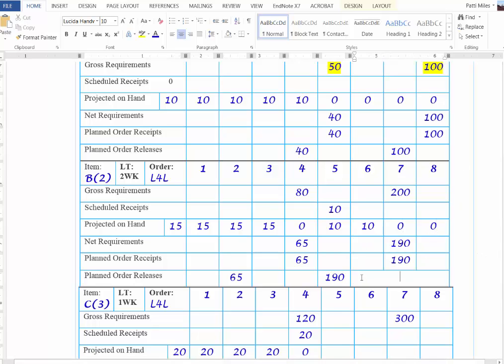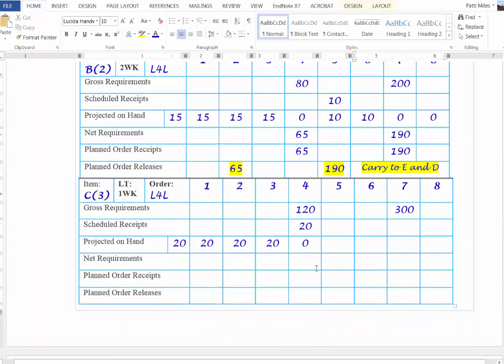But I'm going to also write in here that we're going to need to carry these over to E and D, both 65 and 190. It's kind of hard to draw lines like I do in class, but both of these are going to need to be carried over, so I'll just highlight them. Now let's move on down here.